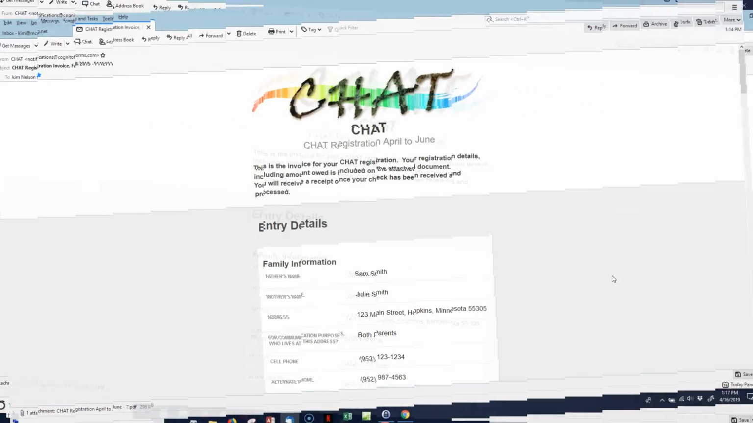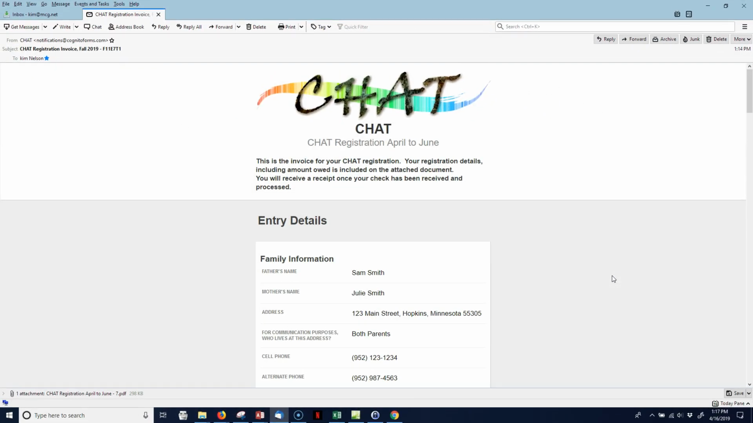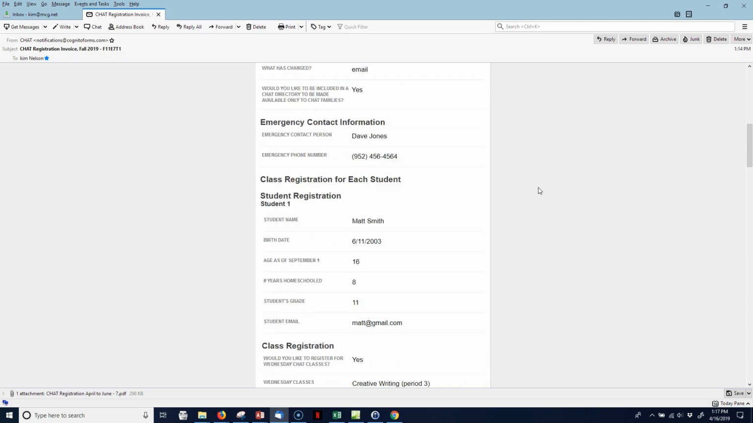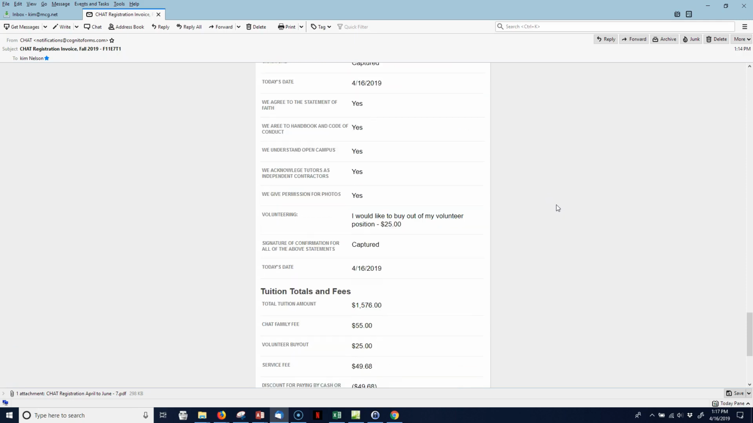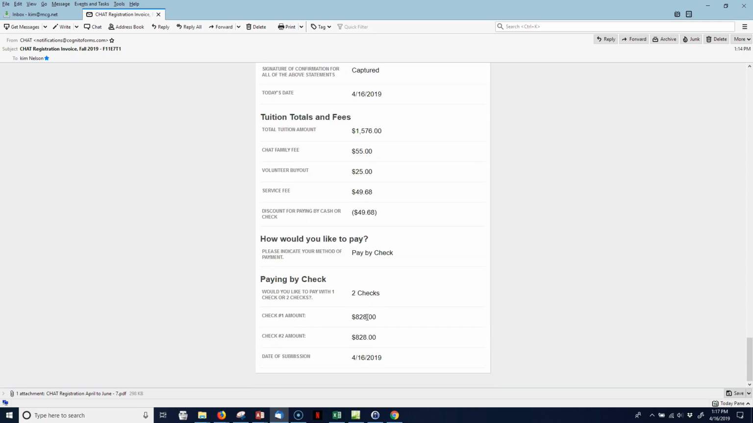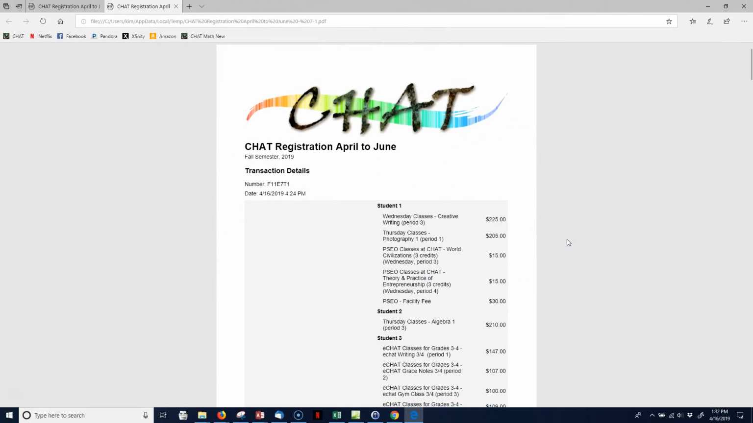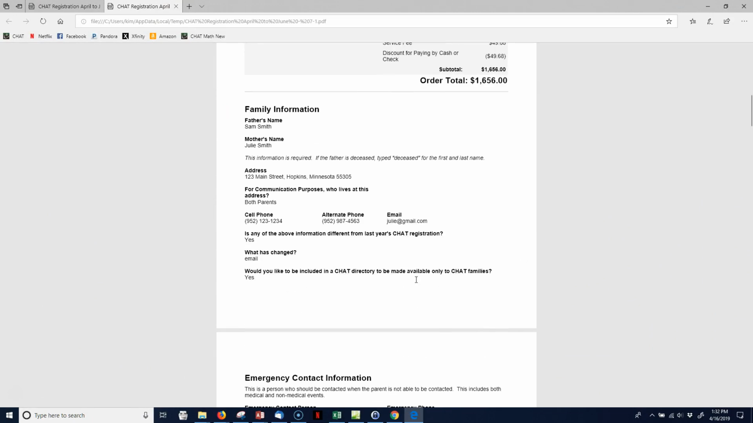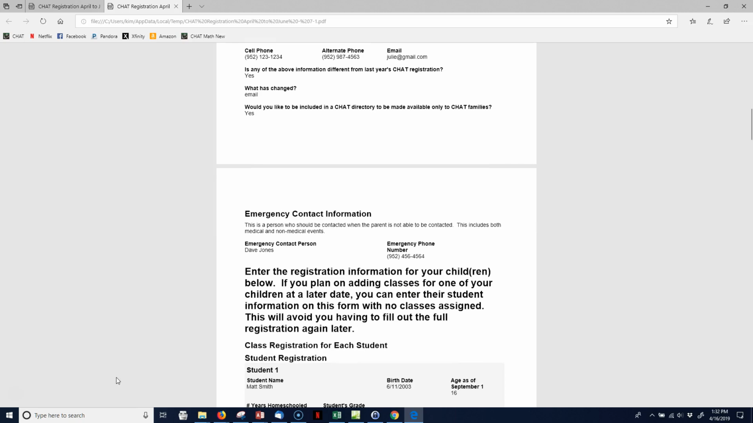So now let's go back to that previous registration that we were working on where you were going to pay by checks. If you submit your registration, you will receive an email, and here's a picture of that email. It will have all of the information that you just entered, including at the bottom it will have the 2 check amounts if you decide to pay by 2 checks. And it also includes the same information in a PDF file. Here's a picture of that PDF file that's included. It will have your order total as well as all of your registration information.